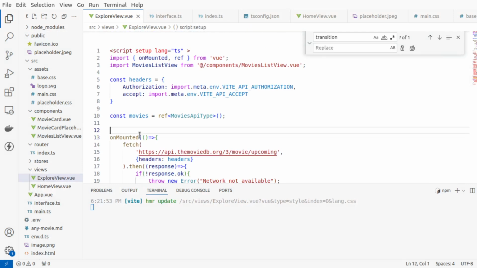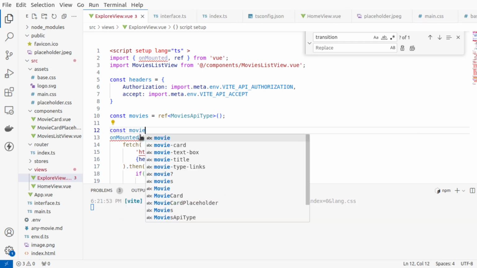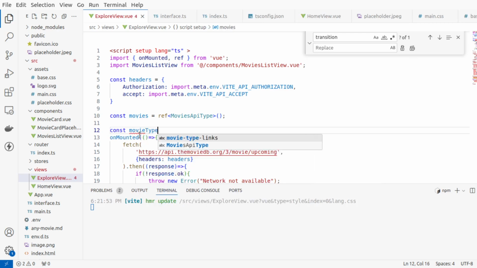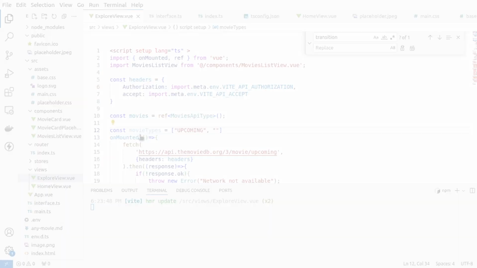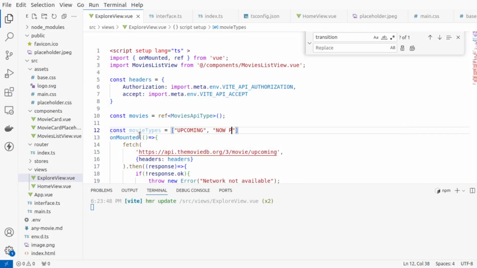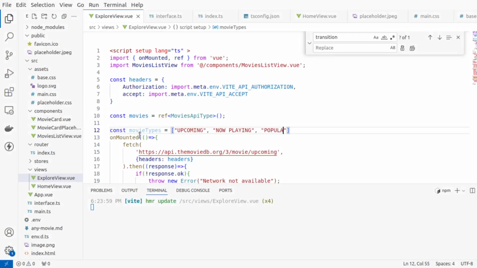So let's declare some types, movie types. It should be a list, and we should have upcoming. Another should be, according to what we have here, now playing, also popular, then separated.